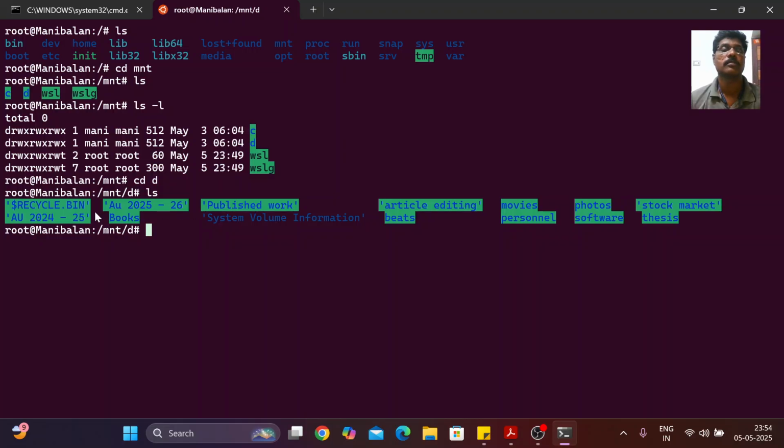So I will change, and I will go to AU 2025 to 26. So see that I am going to change the directory. CD is the command space. I just copy and paste here and just give enter, right? So now I am in the MNT and D drive. This is the path, right? I am in the folder of AU 25 to 26.